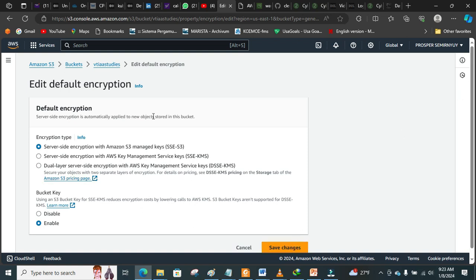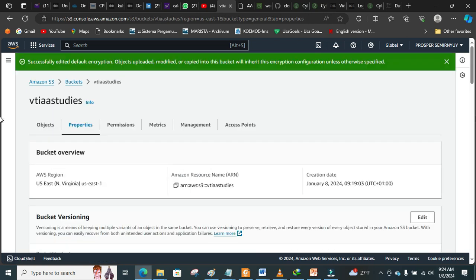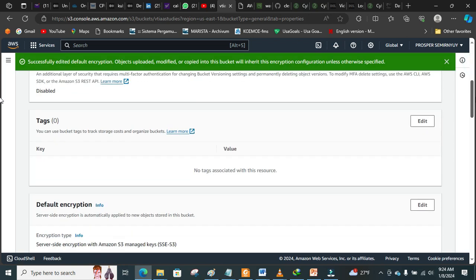I repeat again, the server-side encryption managed by AWS is best for you at the associate level, while the AWS Key Management Service is best for DevOps engineers, because they are next to programmers and they understand better than you. If you are working with this service, you are supposed to work with DevOps or programmers who are going to manage this key for you. So you save your changes and that is good for you.